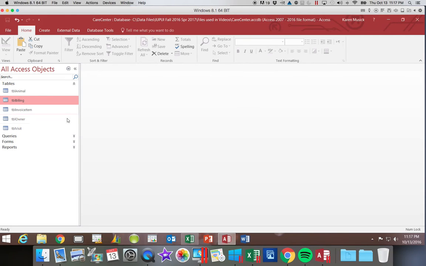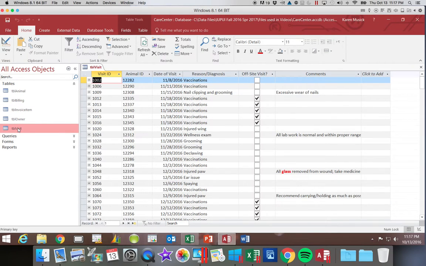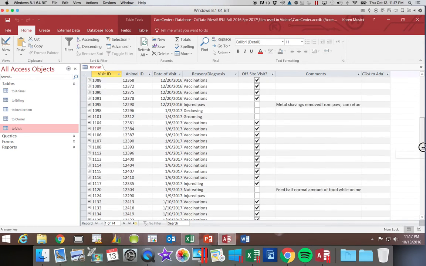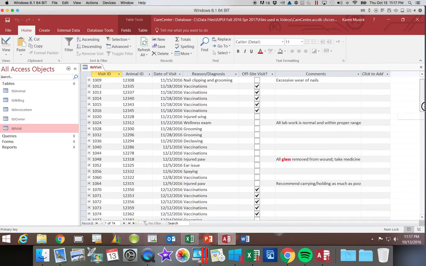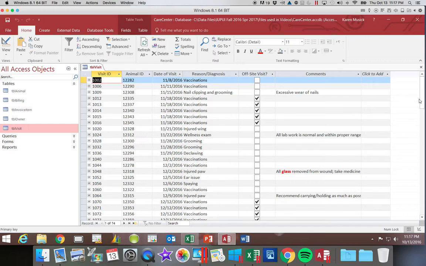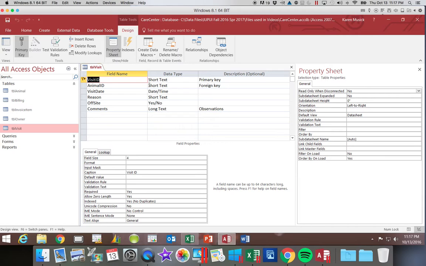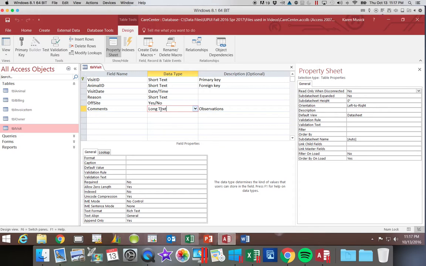database, and let's open up our visit table. You'll notice in the comment field, we have colored text, bolded, and you don't see that in any other field in Access. So we're going to take a look at what that is. All right, so we have long text. All the other fields that we've looked at were considered short text.